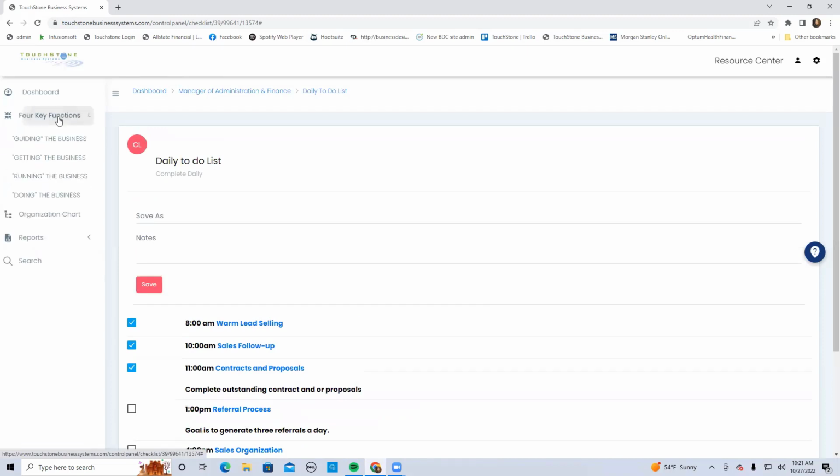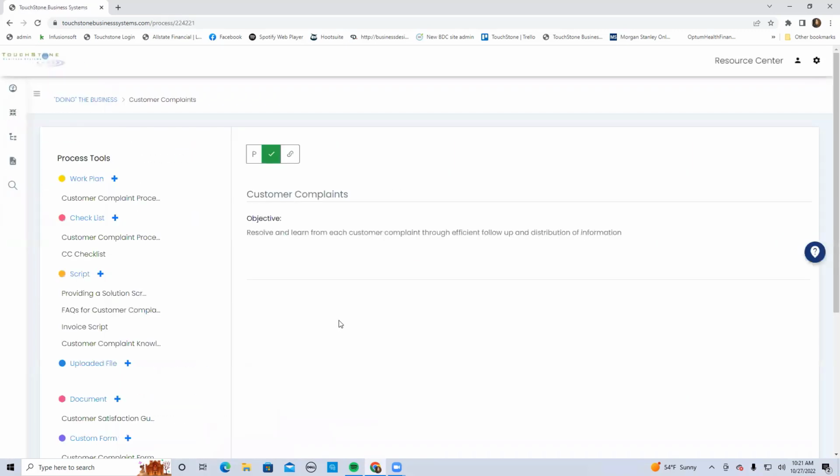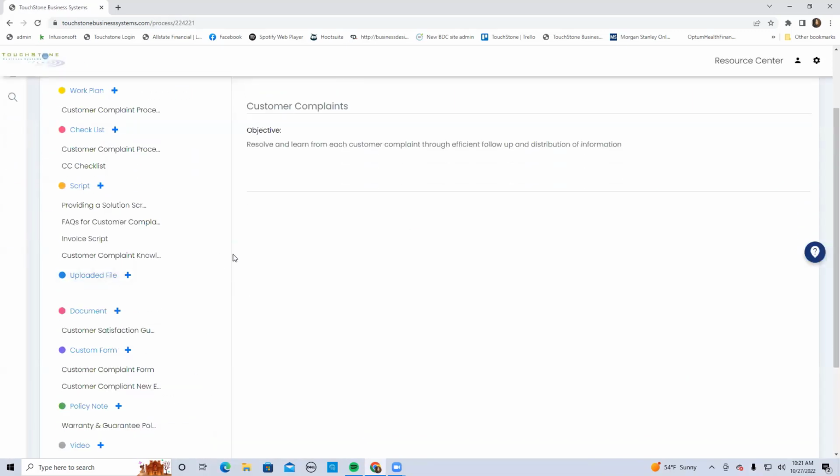Okay, so let's go back here to the process. Okay, next tool down is called a script. And you saw me show a little bit about scripting in the first webinar last week. We were talking about work plans. Scripts are used for documenting verbal interactions, frequently asked questions, anything that needs to be explained verbally.